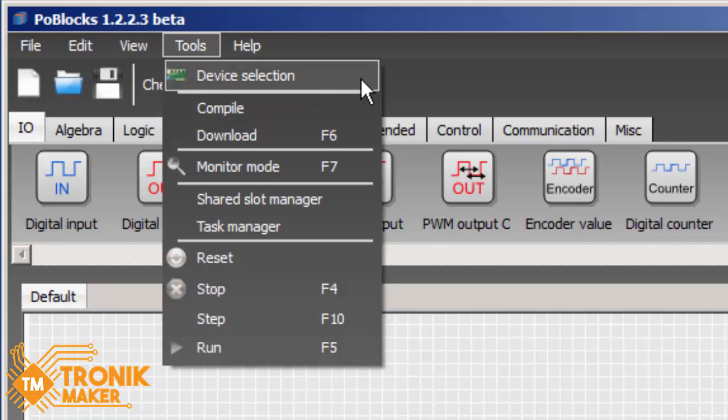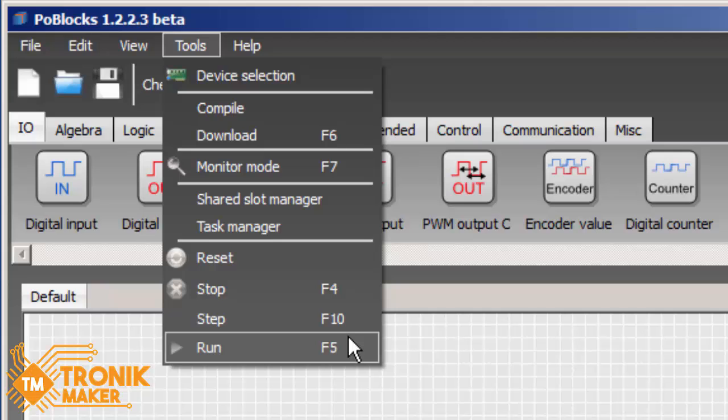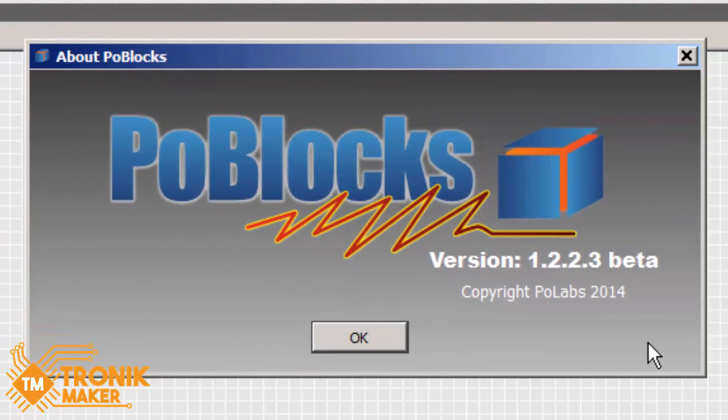The Tools menu contains various commands that are used to compile and transfer the diagram, open various tools to aid you in checking the operation of the desired diagram, and commands for controlling the execution of the diagram. Since these commands are enabled after connecting to the device, we will take a look at them later on. The About tab shows you the current version of your PoBlocks software.